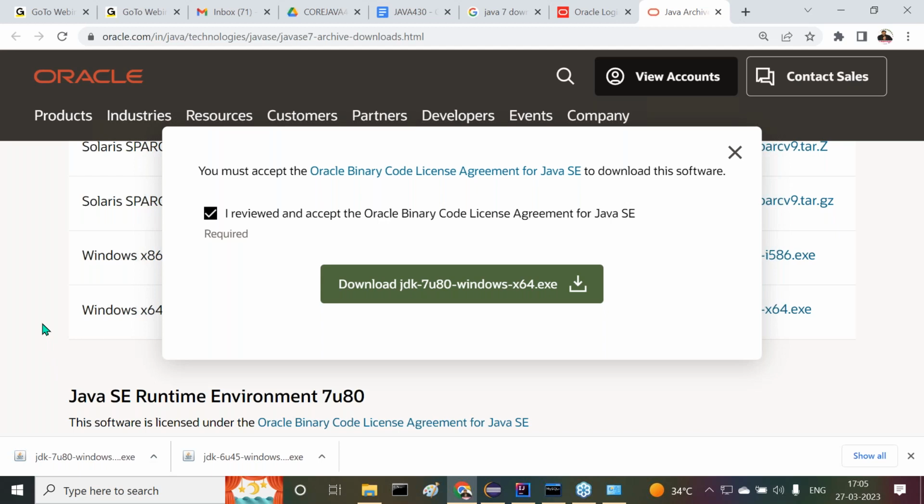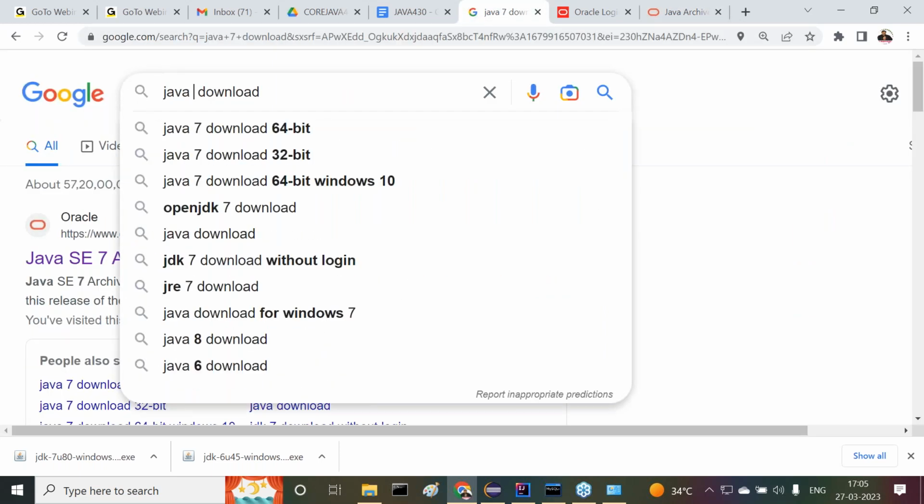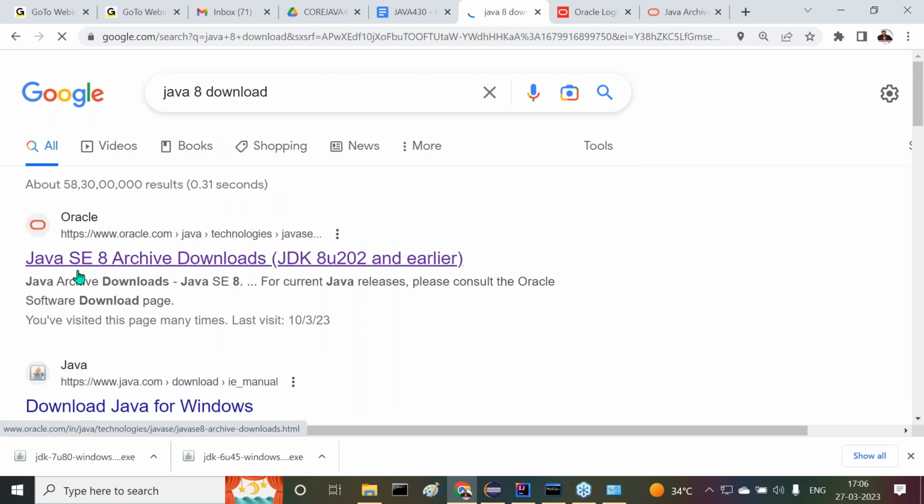Is it clear or not? All of you are getting clarity or not? Fine, sir. One more version I want to download. What is the next version, guys? Now tell me. Java 8 download. I want to download this. Let us click on this one. Java SE 8 archive downloads here. Now that I want to download.